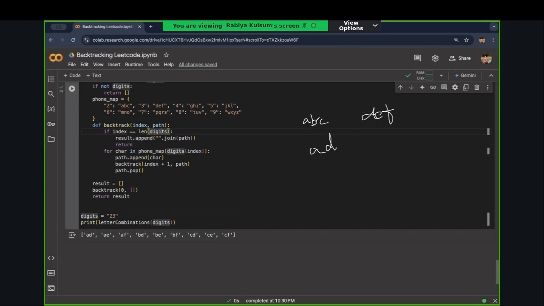Then it moved to index value 1. So what did it do? It basically kept A as the same. From here, it moved to the index value 1, picked out E. Then again, it kept A as the same, moved to the next index value, that is F. So AF. Now for A, all the terms it's done, it has reached a dead end. Now it needs to backtrack. So what does it do? It removes F, E, and D, then it removes A itself.